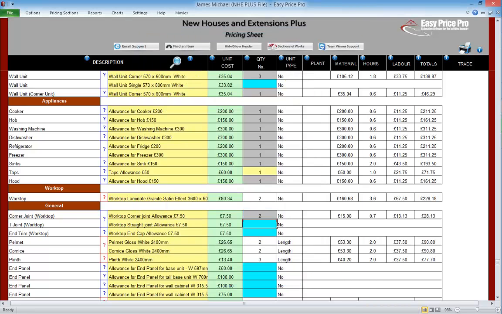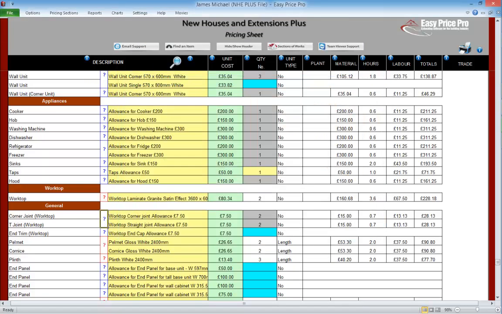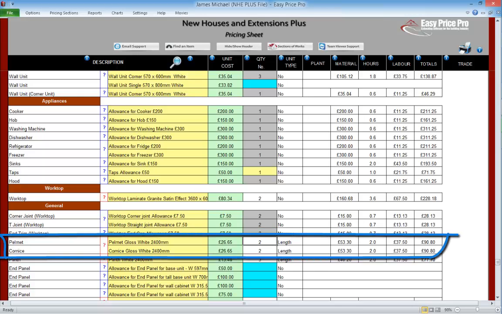First items in the general section are the corner and T-joints for the worktop. These are blue boxes, so our judgment will be required. We'll put in 2. We'll also allow for 2 end trims. The pelmet and cornice have been automatically worked out for us.